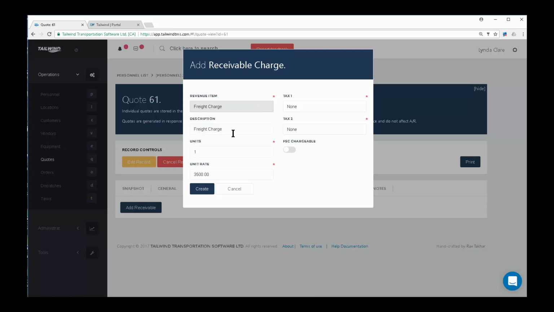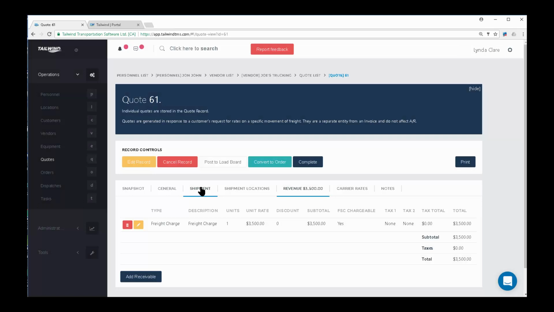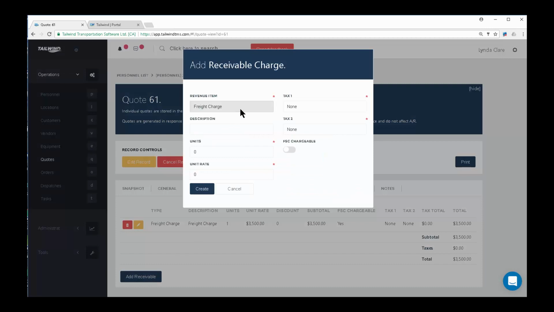If it's FSCable, switch the toggle on. The software will apply fuel surcharge for you. So we can go ahead and create. And now let's add in some fuel surcharge. So adding a receivable, in my pull down, choosing fuel surcharge, there's the software at work for me. It's populated that $3,500 rate. Maybe I'm charging a 3% fuel surcharge.